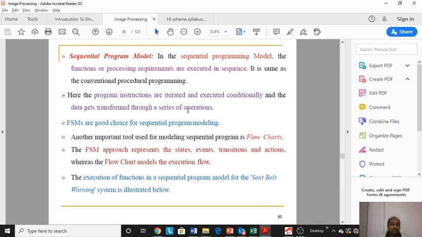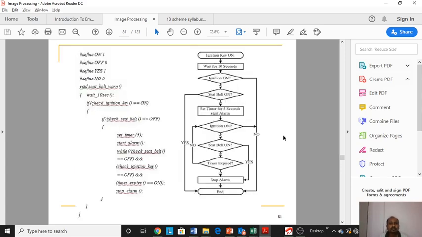So in order to represent this, I can use the flowchart itself. So this is what we call the sequential program model. Now this is the flowchart to represent my seat belt fasten when the ignition is on and off.